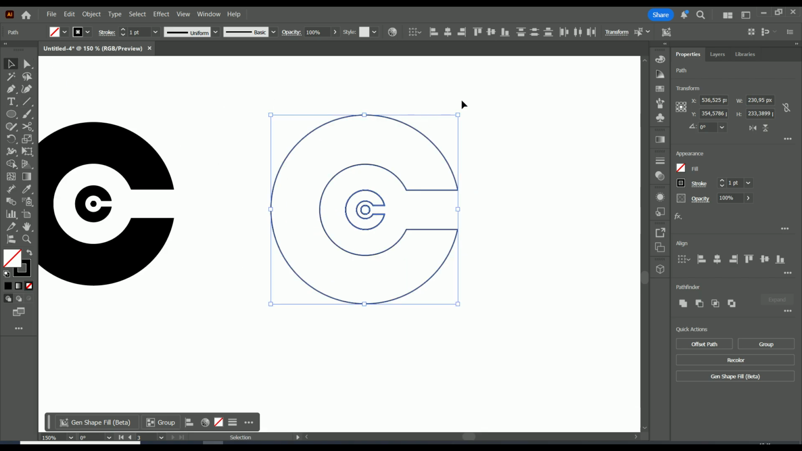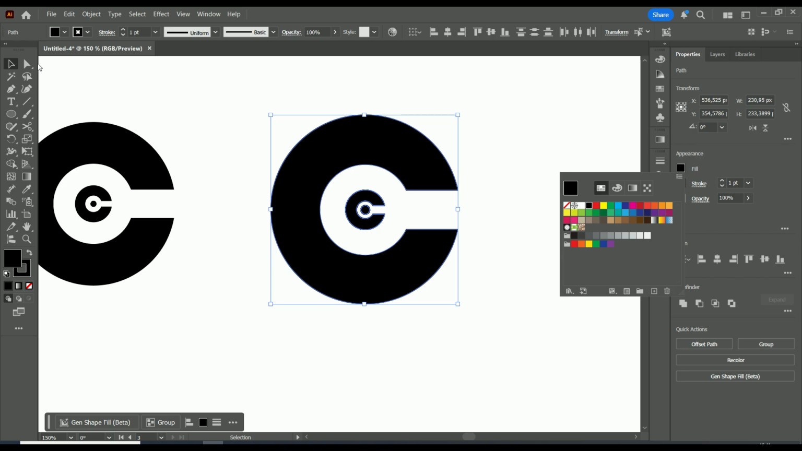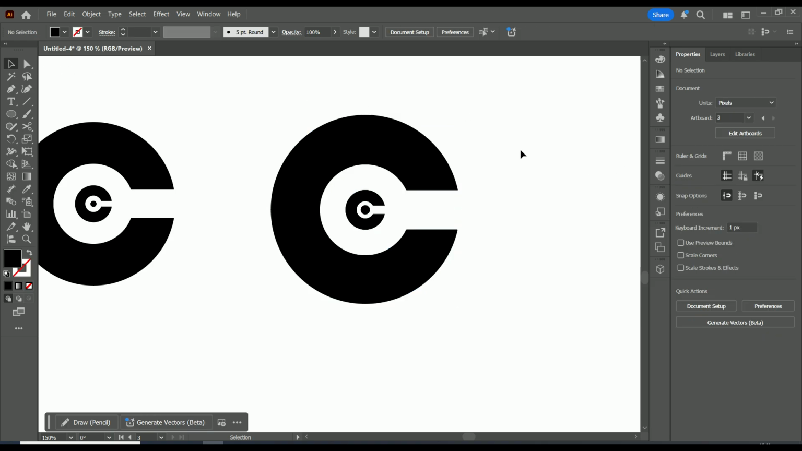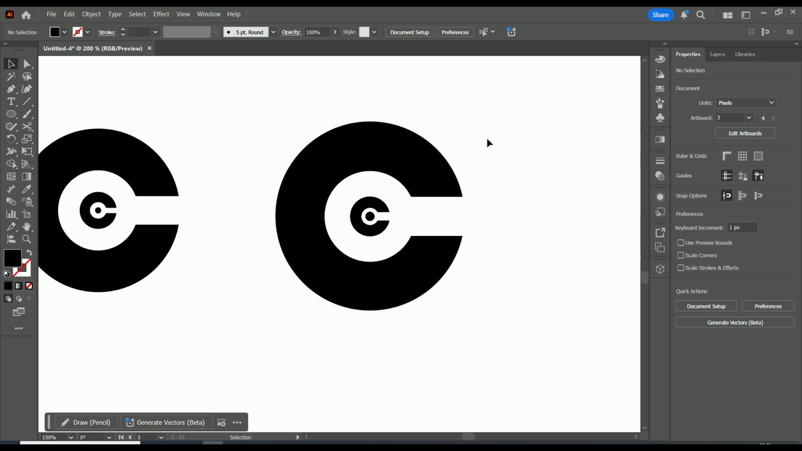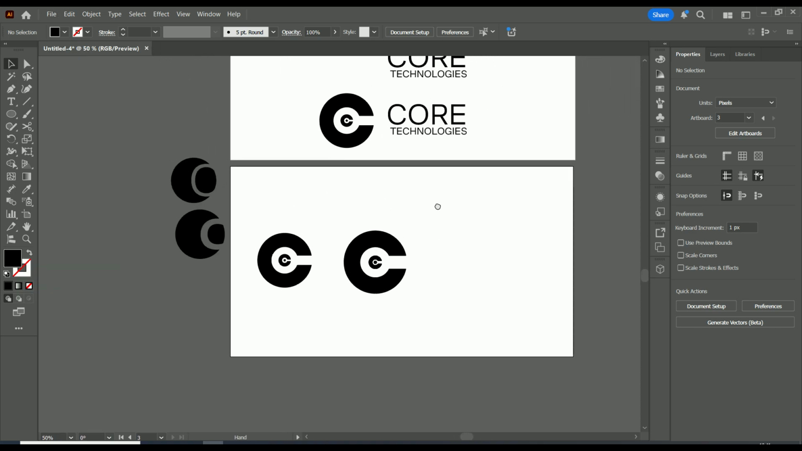And now we go and add a fill, like that. And I like to remove the stroke, like that. So there we go. Now we've created 3 different logos.